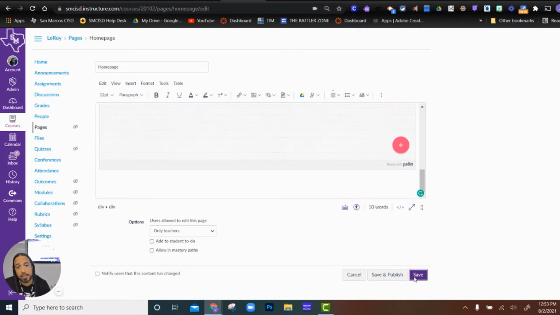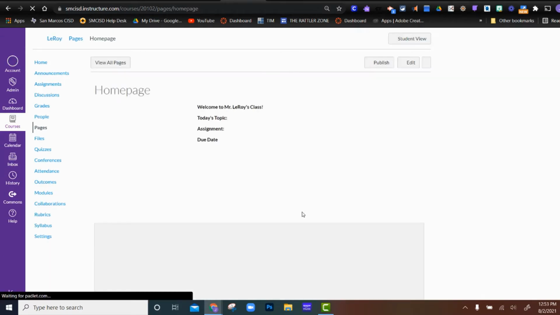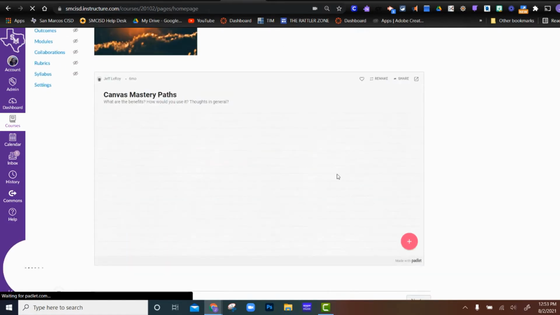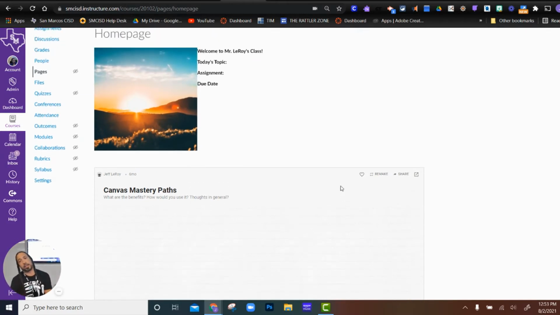So if I hit save, whenever the student opens it, then right down here, it's nice and pretty inside of my Canvas page. All right, so just a few options on how to bring in external content into your Canvas page.